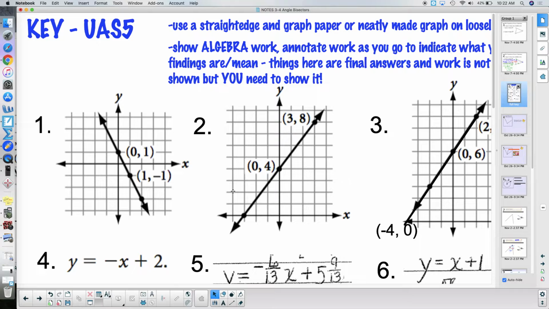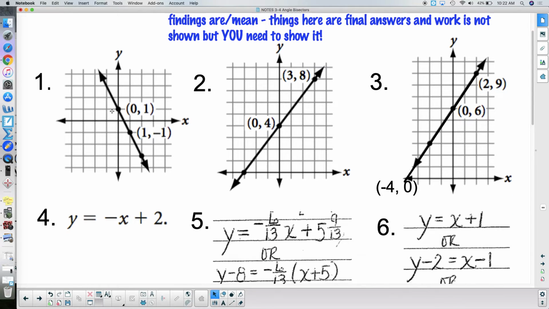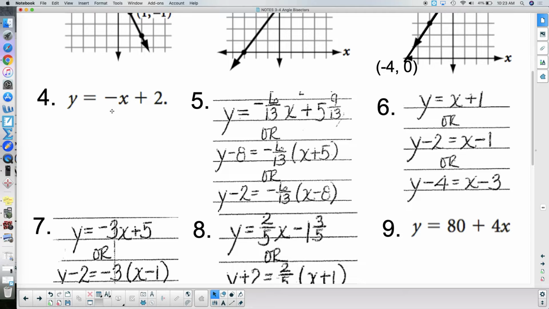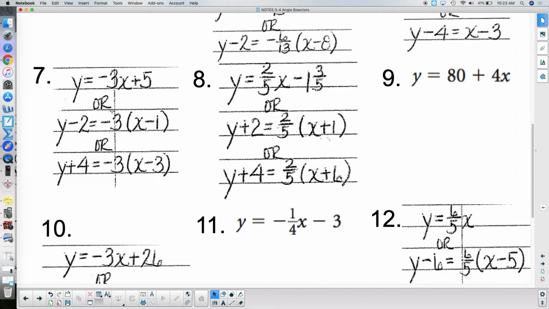And finally, the key from UAS 5, and I'm just going to slowly scroll down the screen. Be sure again to show algebra, indicate what the meanings are, just go slowly down the way for ones you might need. And again, when it says or, you don't need all those forms, you just have choices.